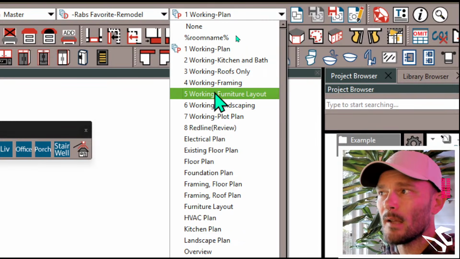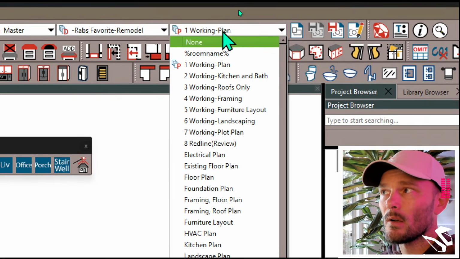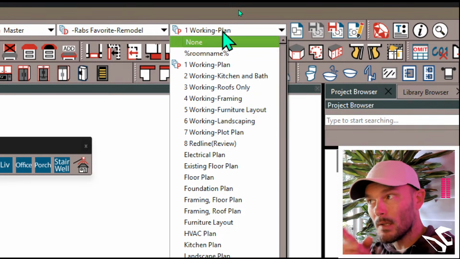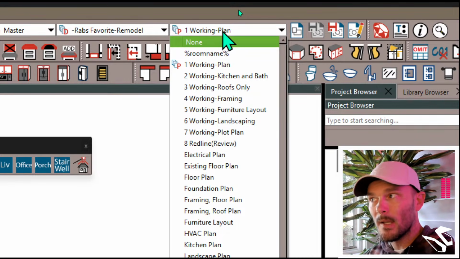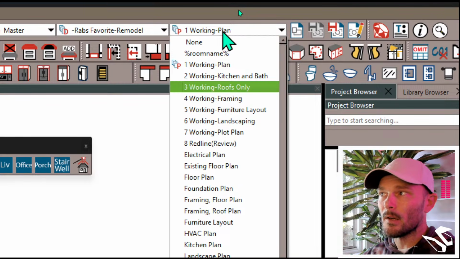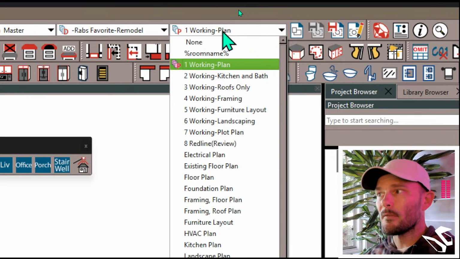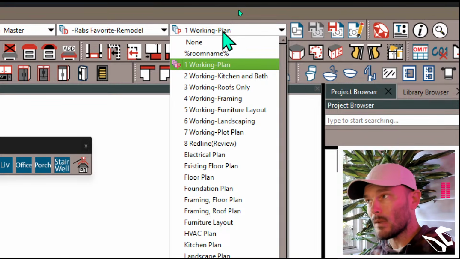If you want to navigate through the working views very quickly, you can always click this to open it up and then hit, like, say, the 3 key. You notice it's 3 working roofs only. I hit the 3 key, it's going to get me there very quickly. I hit the 1 key, it's going to get me there very quickly. So it's a very fast way of navigating through the working views.